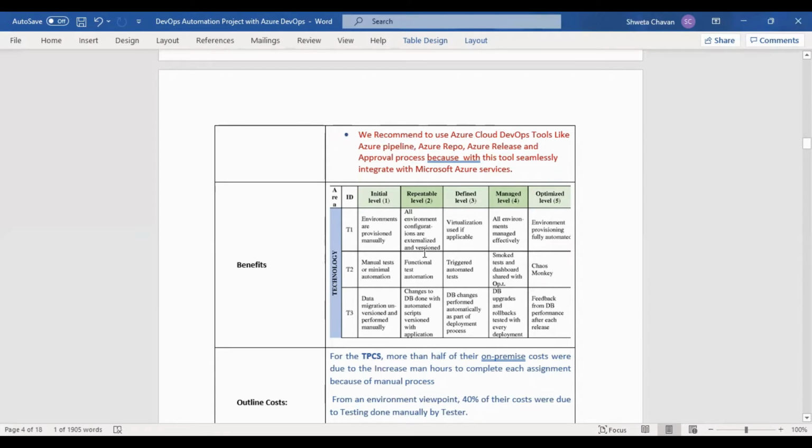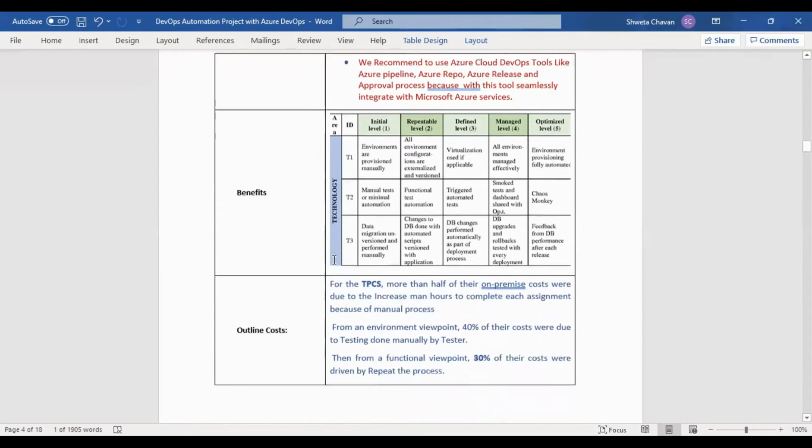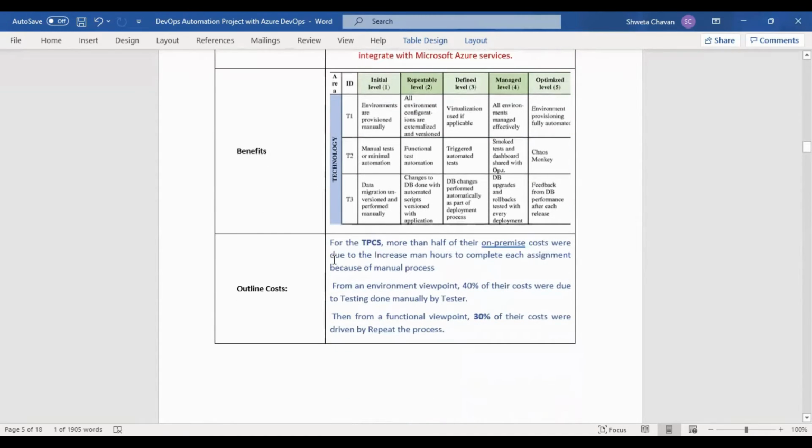Then the benefits: initial level, repeatable level, defined level, managed level, optimized level. These were the different technologies. Environments are provisioned normally, functional test automation. All these are the benefits that are coming from it. Then data migration and versioning performed manually. Then feedback from the database performed after each case. So this is how the initial level will be.